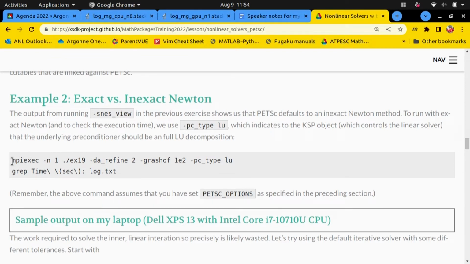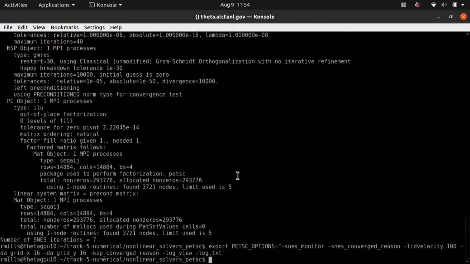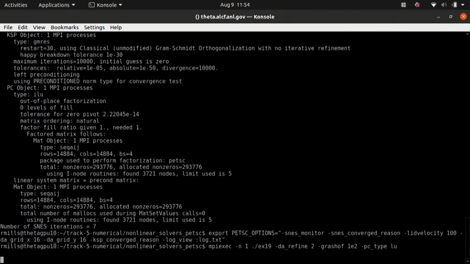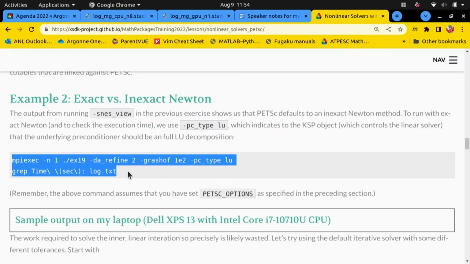So we're going to do that. I'll run both of these. I'll just copy these and run. Okay, so you can see we're doing an exact solve, so the linear solver always converges in one iteration because it's actually a direct solver. Okay, so that worked, and oops, I meant to copy this grep command.